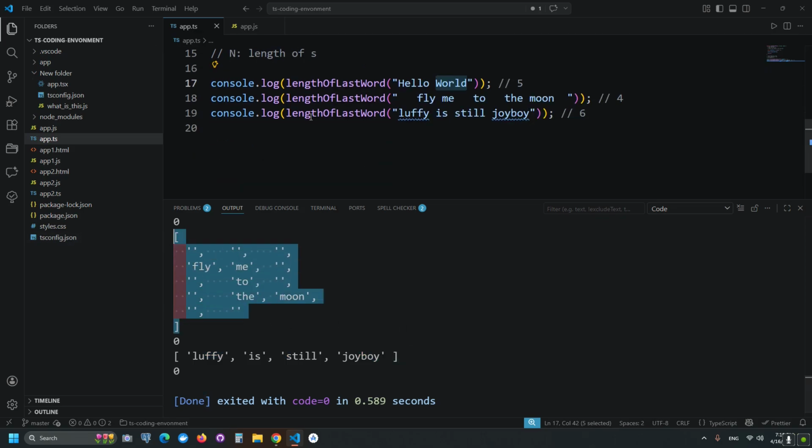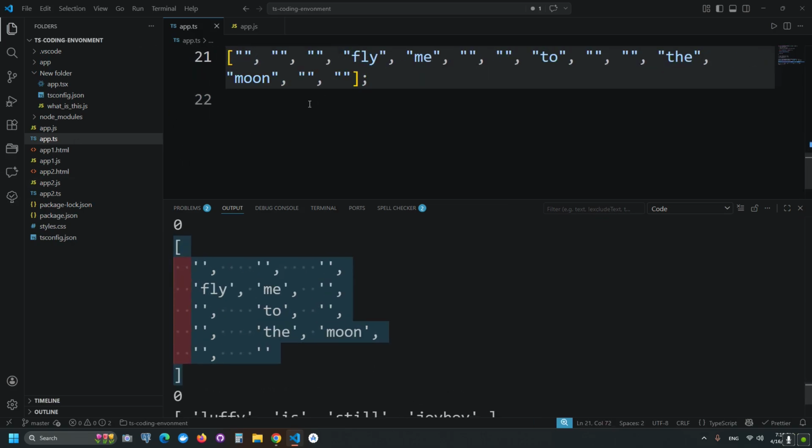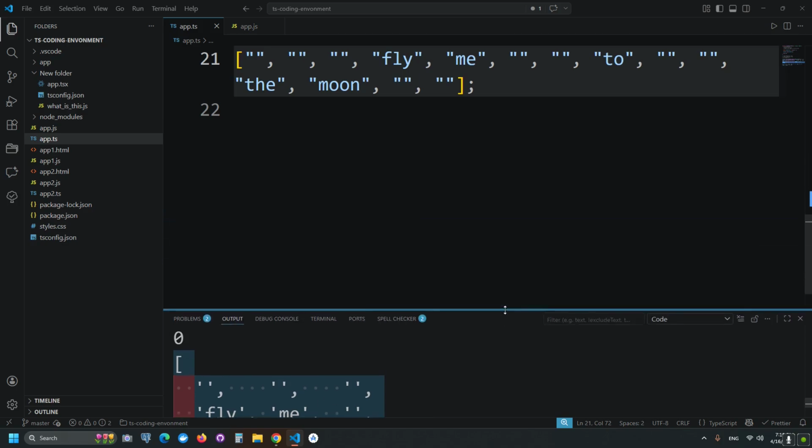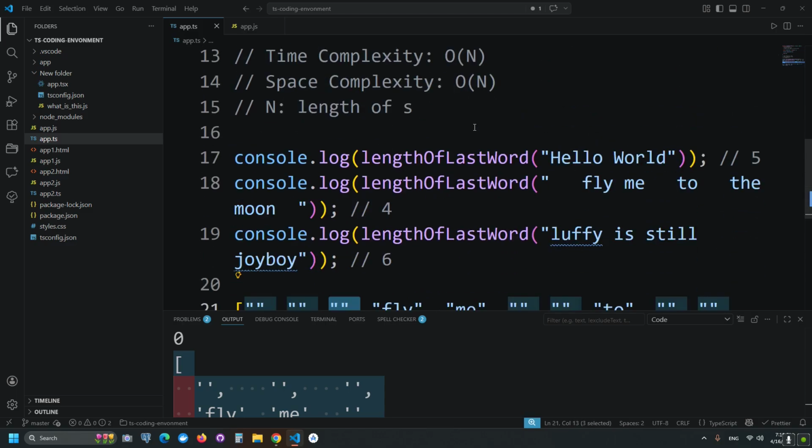But let's take a look at this. Fly me to the moon. That's an edge case. So what is the last word here? The last word is an empty string, and this is also an empty string, and this is also an empty string. Why is that? Because it has empty strings at the beginning and at the end, and it has more than extra spaces.